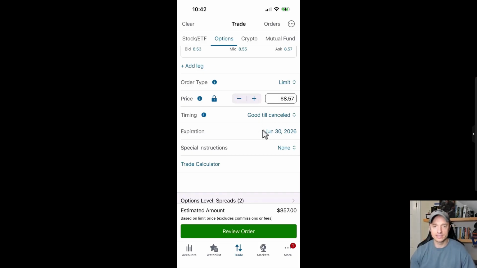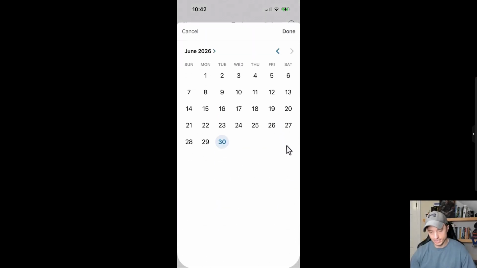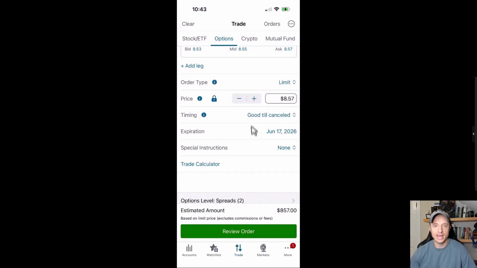So right now it defaulted to the expiration date of the contract, but maybe you want to keep it open for, say, half the time, to June 17th. You could go ahead and tap on that. And now my order would stay open until June 17th, and if it's not filled by then it would cancel. So that's good till cancel.